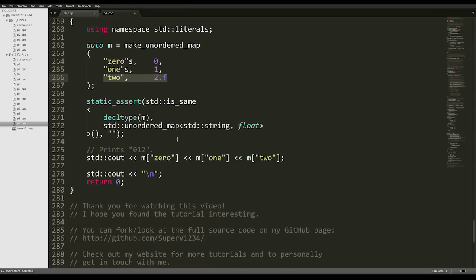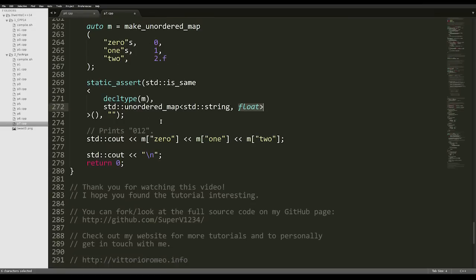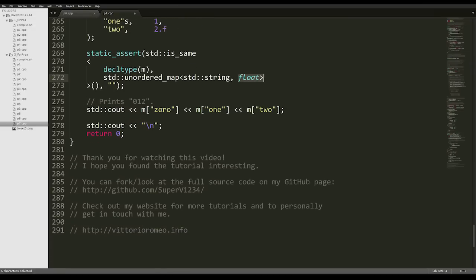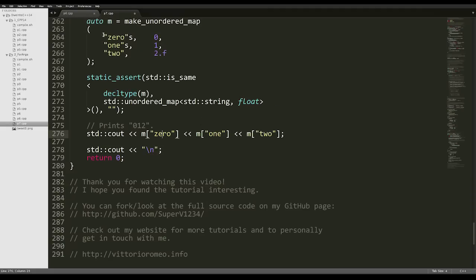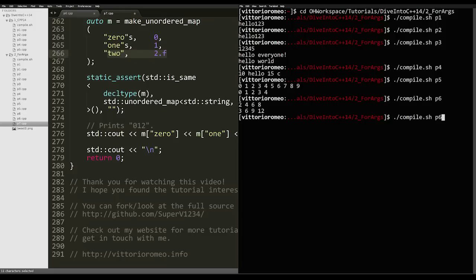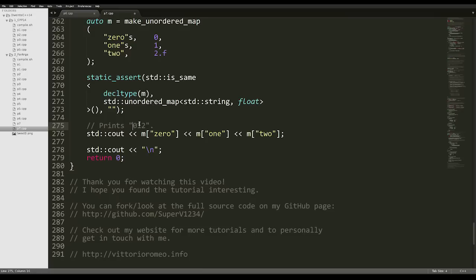We can make sure that the type is deduced correctly by making sure that the decltype of m is actually the same as an unordered_map of std::string and float, which are the common key type and the common value type. And we can print out m with 0, m with 1, and m with 2 to make sure that the pairs connect correctly. So let's try out this code segment here. And as you can see, we get 0, 1, 2, which is the expected output.